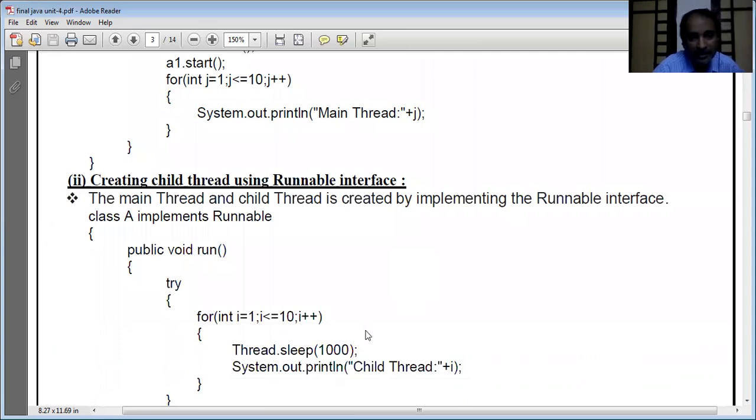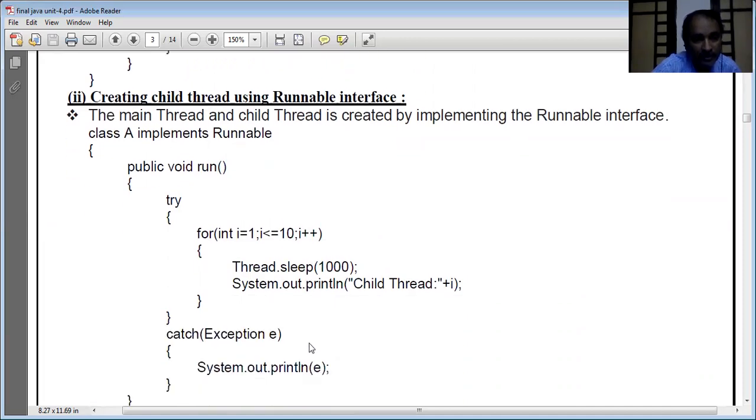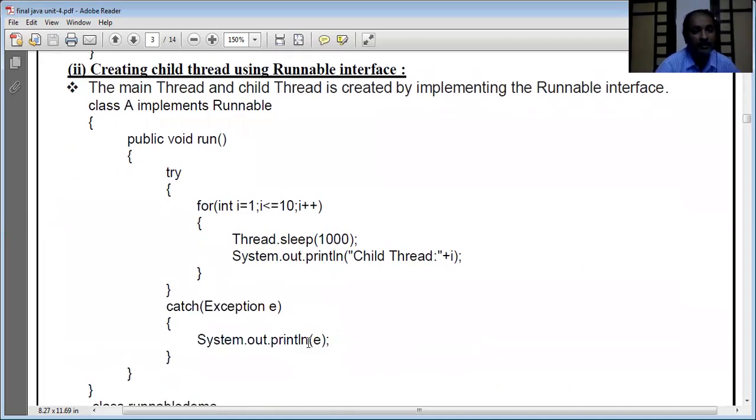The main thread and child thread are created by implementing the Runnable interface. For that, how can we write it? Class A implements Runnable. Then this code and the top code are the same: public void run, try.